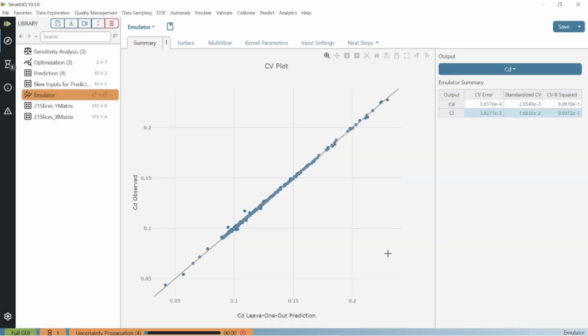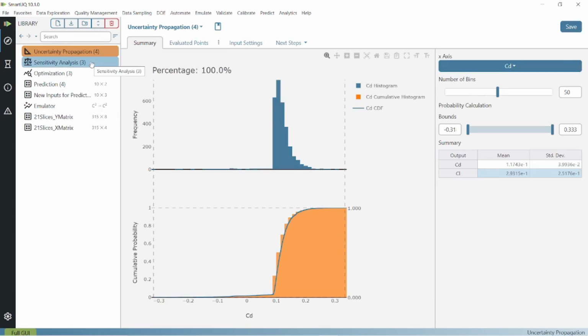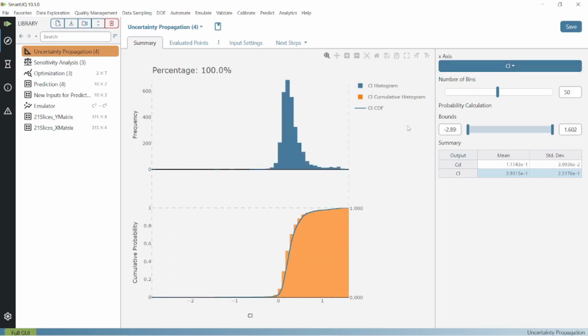Once I click on submit, you can see that within a matter of seconds, that is within 2 seconds, SmartUQ performed 3000 simulation runs using the surrogate model, and it gave the uncertainty propagation output. Here this is a histogram, and the x-axis shows the output value. You can change it from here, and here you can select the number of bins for your histogram. By default it will be 50.